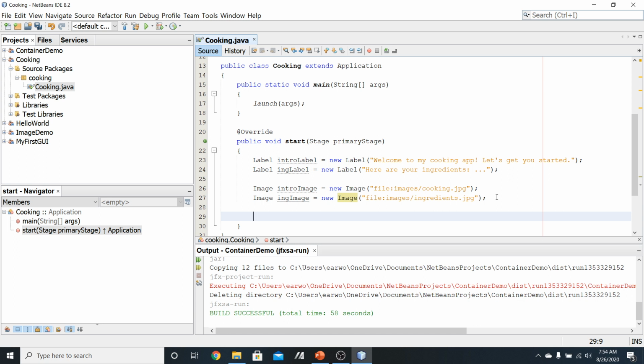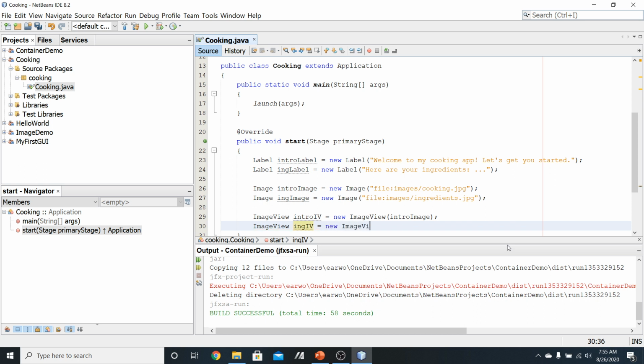Okay, so once we've got both of these images, we can also create our image views from those images. So we'll say ImageView. Let's do intro, and then as a shorthand for ImageView, I'm just going to do IV. So introIV is equal to new ImageView, and we'll put in our intro image. For the other one, we'll do ImageView ingIV, equal to new ImageView, and this is going to be using the ingredients image.